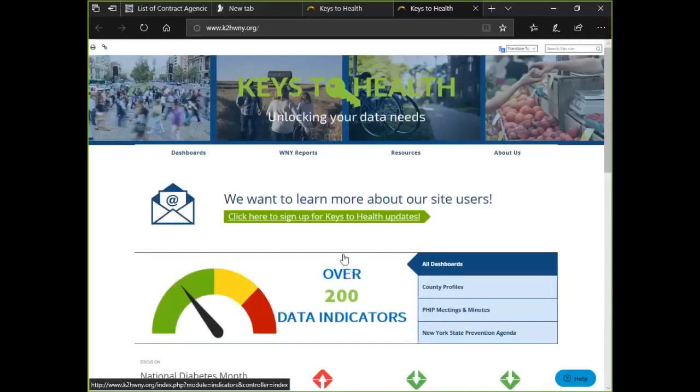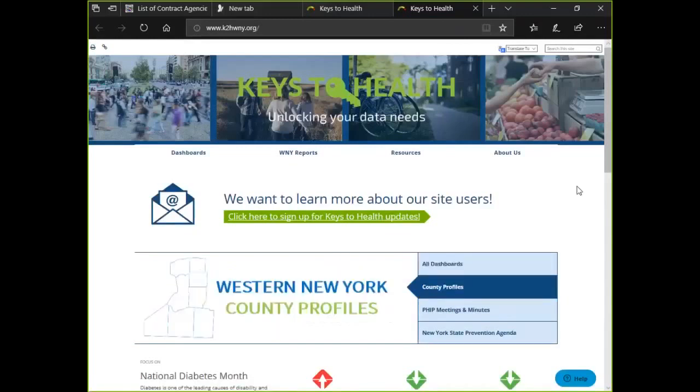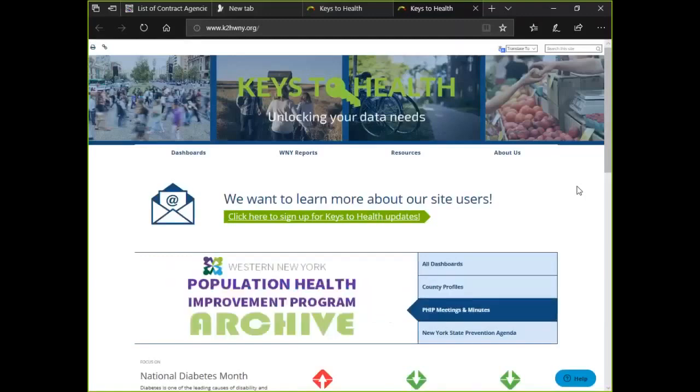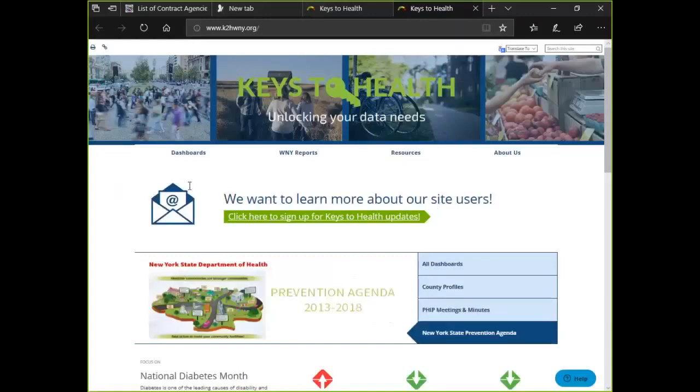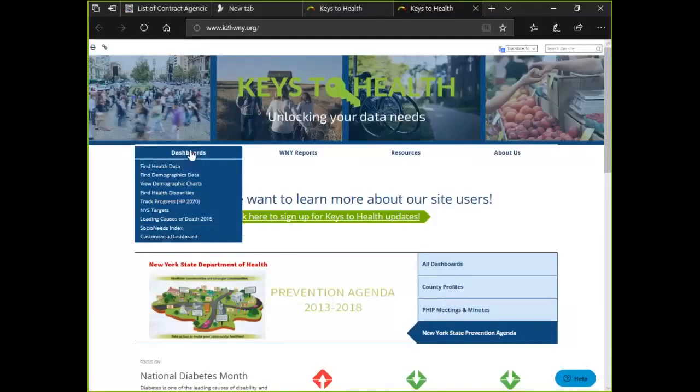So this is our website, Keys to Health. We have a lot of resources on this website other than just data. So I would like to take a minute or two to go over the overview of the website. In the homepage, we have 4 tabs here. Our dashboard tab is where you're going to go if you're looking for data.